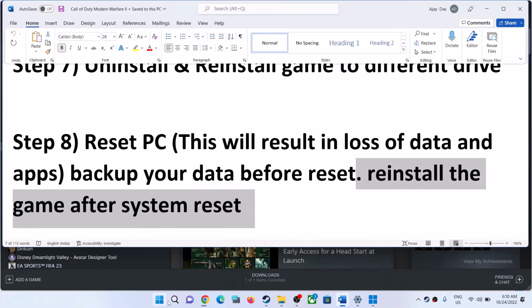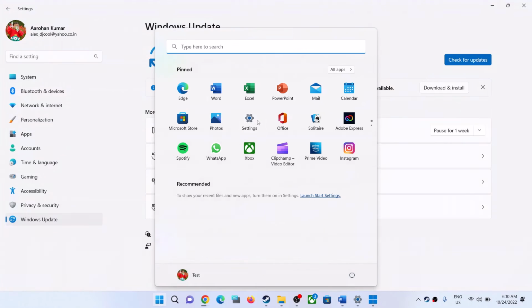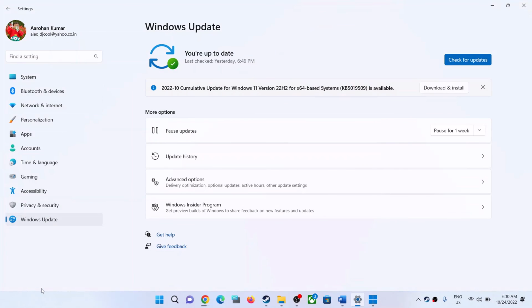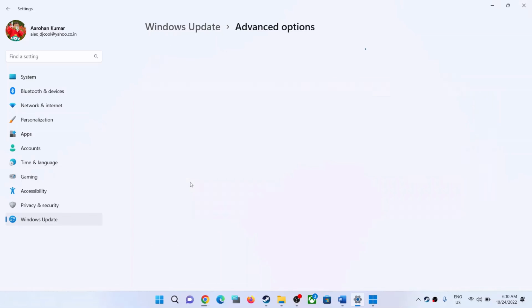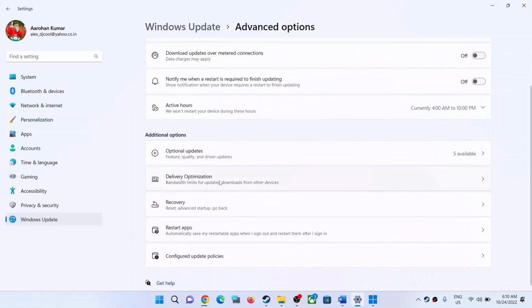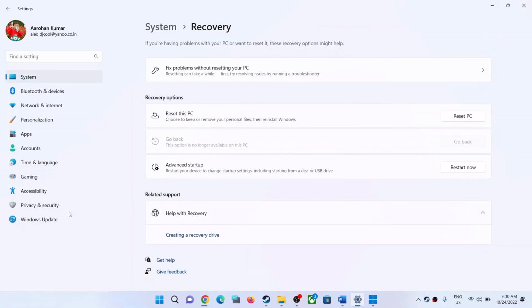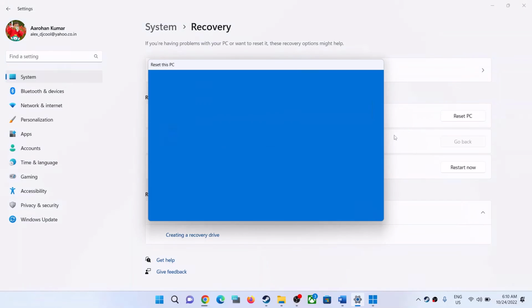For this, go to the start menu, then click on settings. Now go to Windows Update. In Windows 10, go to Update and Security, and then you will see the reset option. In Windows 11, go to Advanced options, and then you will see Recovery. In Windows 10, go to Update and Security, then go to Recovery, and then you will see the Reset this PC option. Click on Reset this PC.